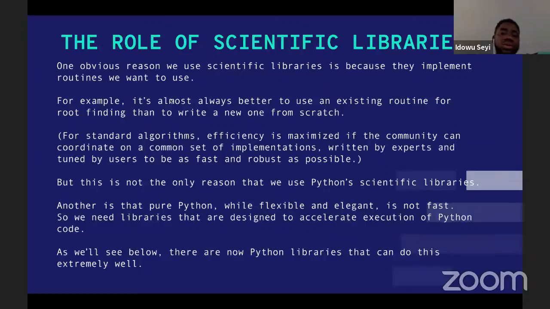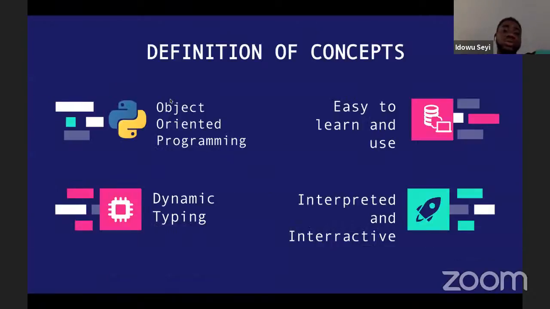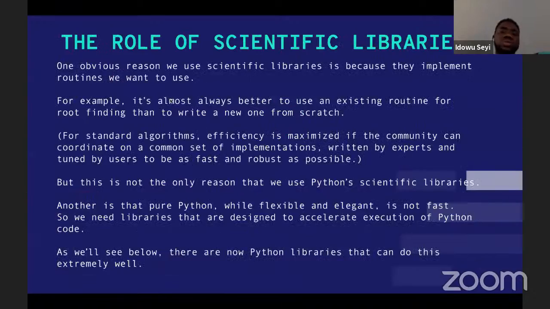For example, it's almost always better to use an existing routine for root finding than to write a new one from scratch. I already explained that when I said Python is object oriented, so that we don't have to be rewriting code every time we want to use a particular piece of code. We can just write the code once and then assign an object to the code every time we want to use it.